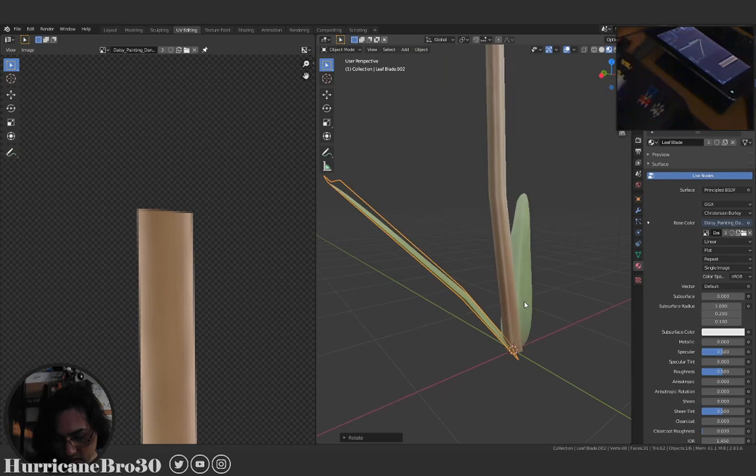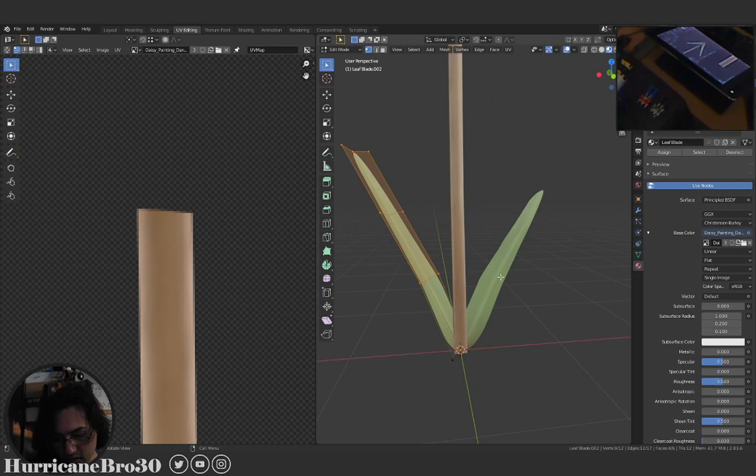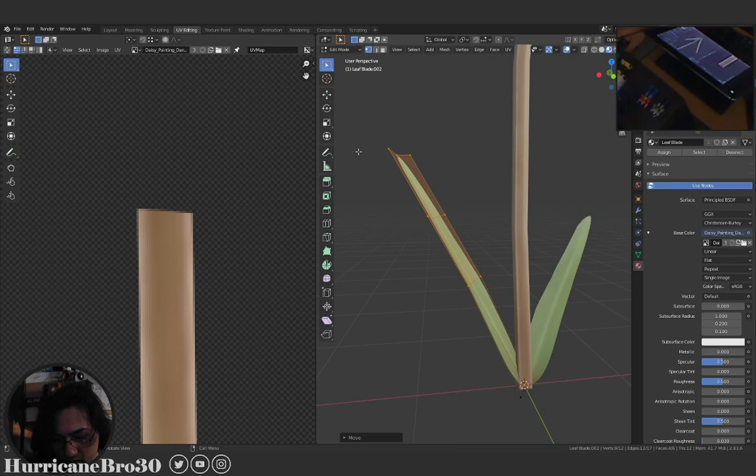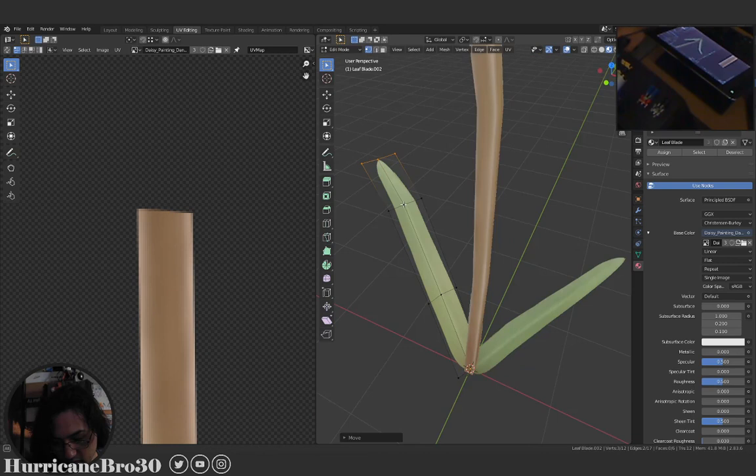Rotate it X X, local axis, like that. Tab, G on the Y Y, local axis. We'll grab this, G Y Y, and we'll just make it a bit bigger. G, Y, Y. Make it like that so it looks a bit stubby. G and Z, Z. We can curve it like so. G, Z, Z.